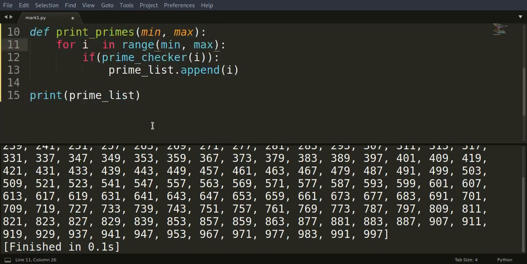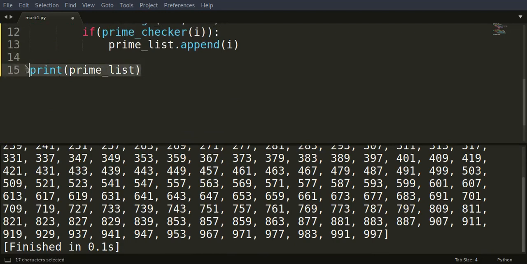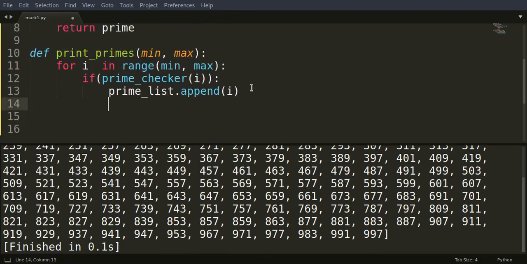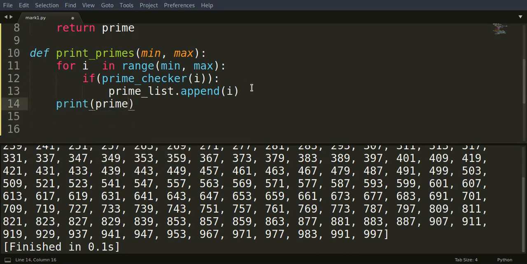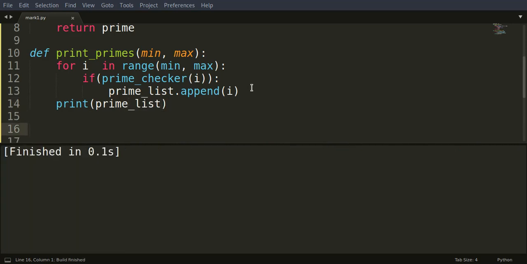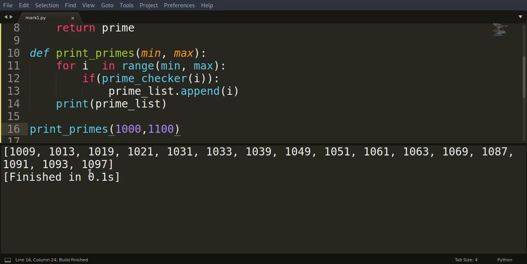And then we could just print this, or we could just print them here. Prime list. Oops, my bad. We could just print this. Now when I run this, nothing will happen. Obviously nothing will happen. So we'll call this function. Let's call print primes. We'll give it a minimum value of, let's say, 1000 and 1100. Why not? Okay, so we'll find the primes between 1000 and 1100, and let's just see what happens. So these are the primes.